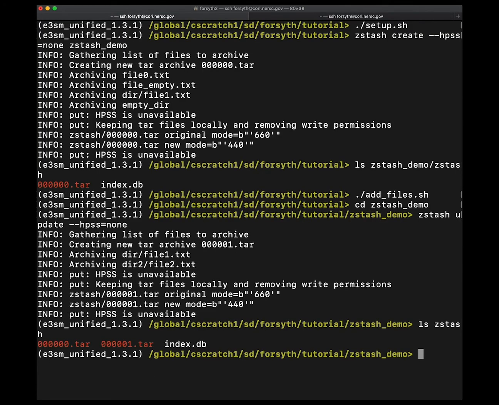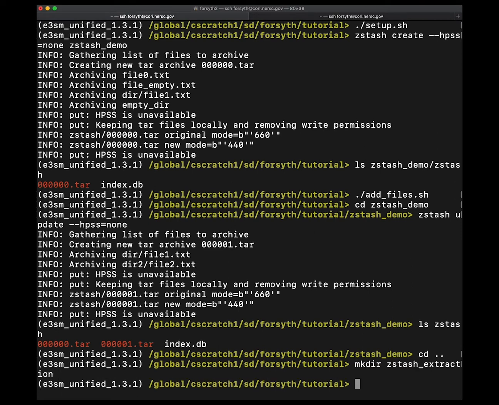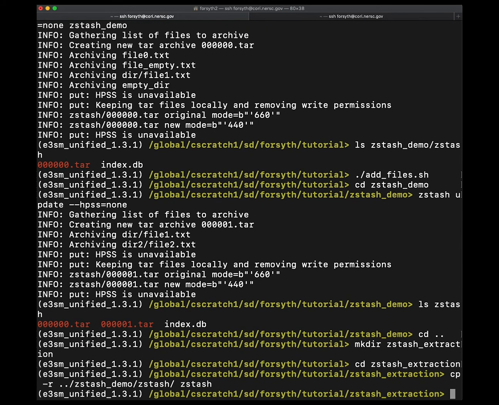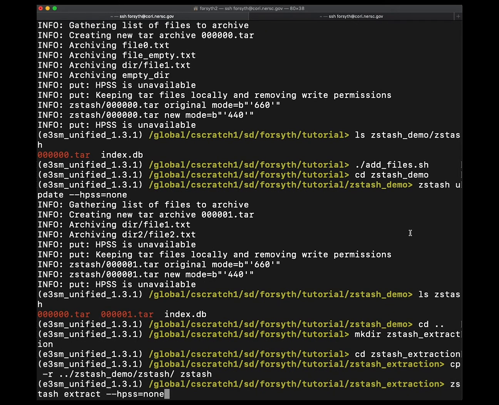We'll change directory to the tutorial directory. We'll create the zstash extraction directory and change into it. This time we'll need to copy over the cache because there is no HPSS archive storing the cache for us to extract from. Now we can extract using HPSS equals none once again.